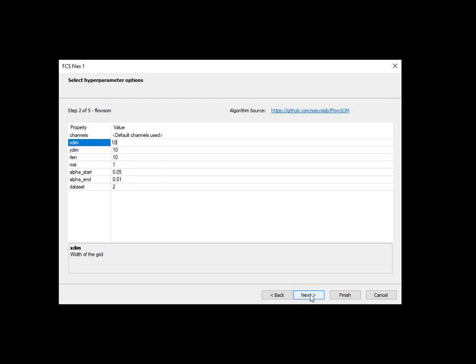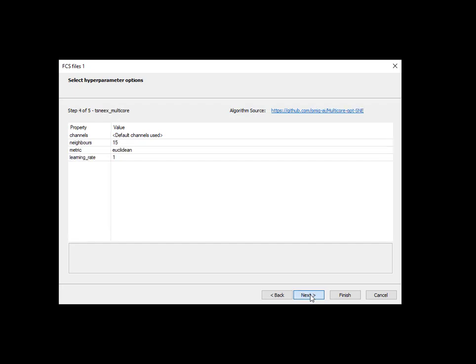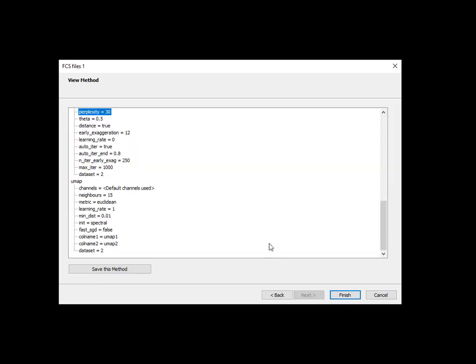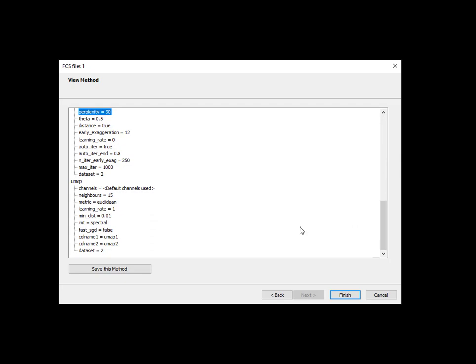Press Next, and we move on to the third algorithm, then again and again. There is nothing we need to change. This dialog shows you the method you have created and the settings within that method, and it is on this page that you can save the method for future use. Select the Finish button, and this will upload the files and begin processing.